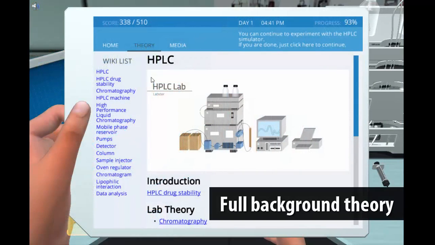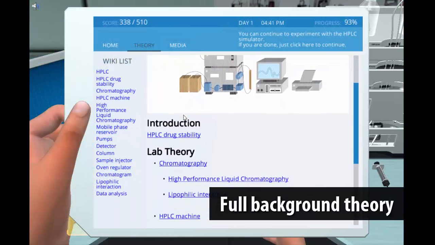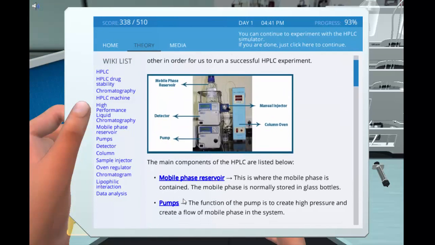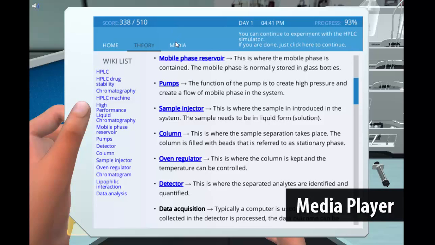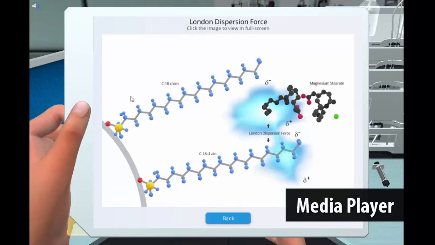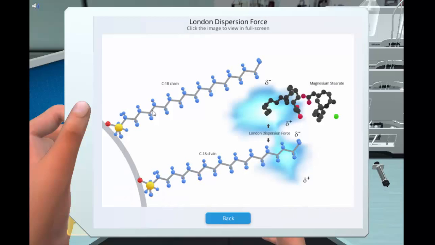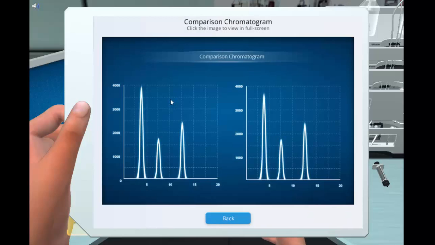Besides the core lab, Labster provides a full theory section, which provides the student with relevant background information when needed. Also, with the media player function, students will be able to see the animations, graphs, and collected data several times during the lab, as well as at a later time for exam preparation.